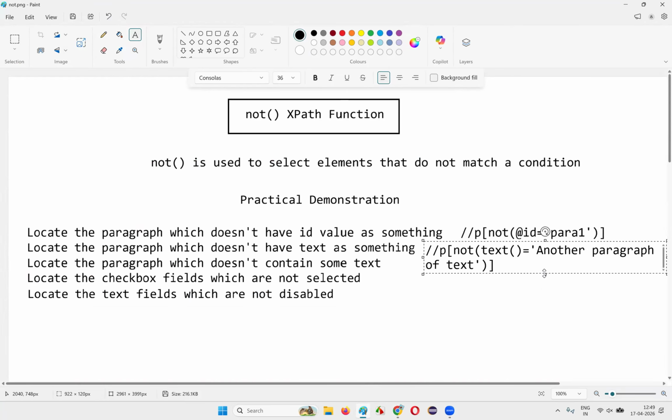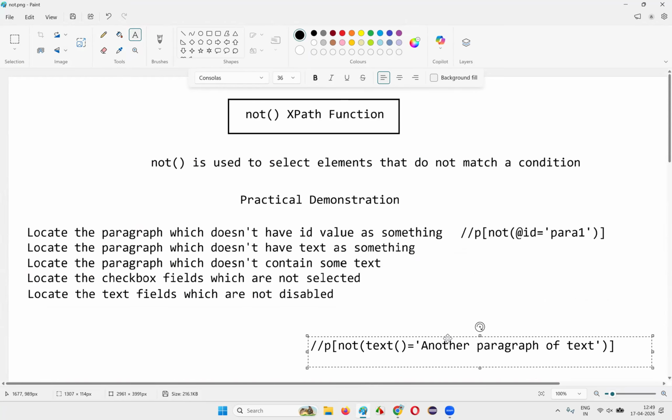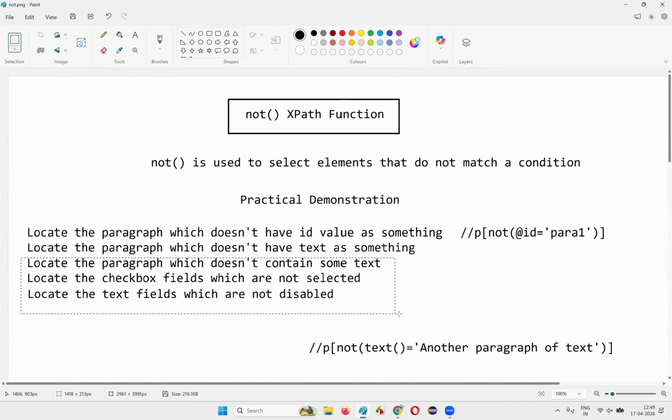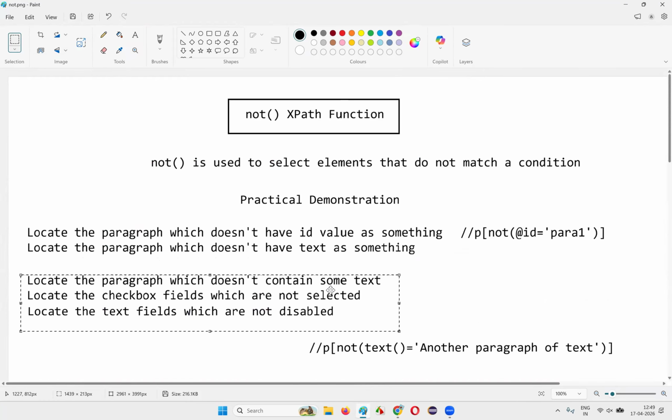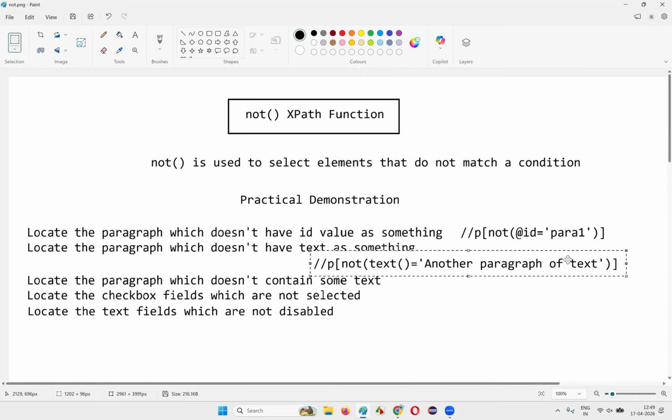Okay, so this is the answer for that. It's not fitting here, so I'll just drag it down and give a gap so that I can paste the answer here properly. Done. Okay, so locate the paragraph which doesn't have text as something: this is the answer.